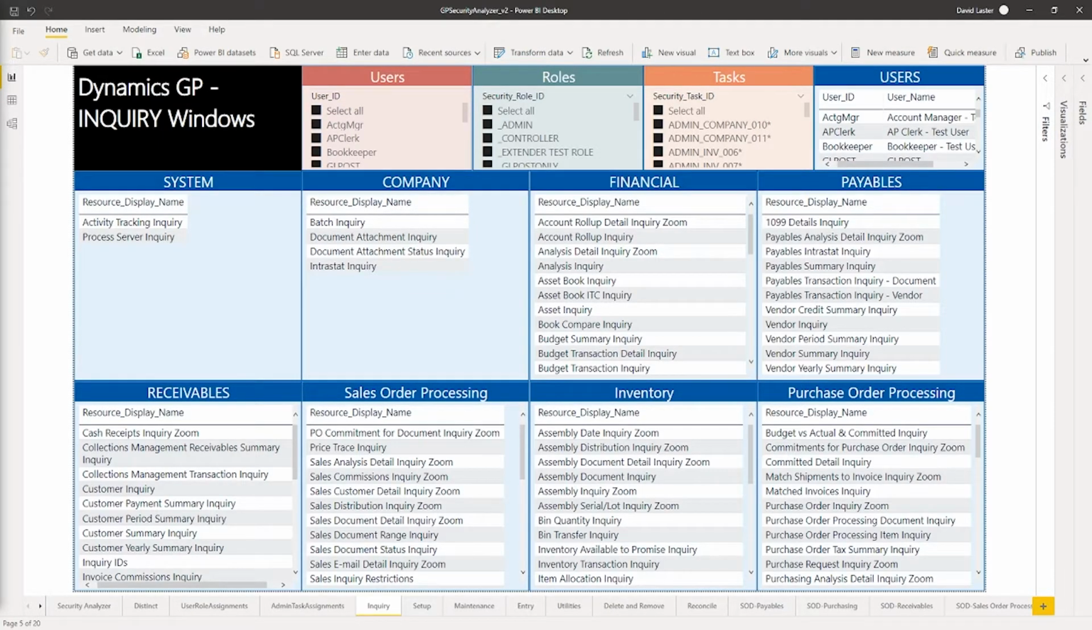There are a whole lot of reports laid out to help you quickly analyze which users and roles are granted access to the windows in Dynamics GP. They're organized at the bottom here. We have inquiry windows, setup windows, maintenance, entry windows. I also have a page that exposes any of the utilities and the deletion and removal windows and any of the windows that might perform a reconciliation function.